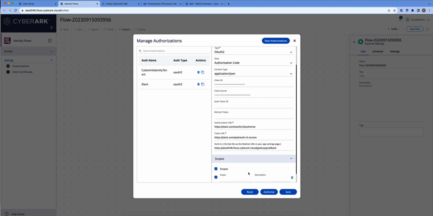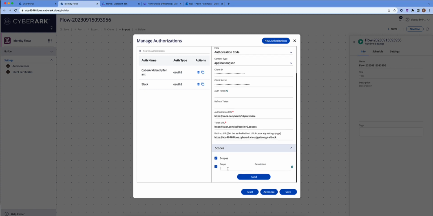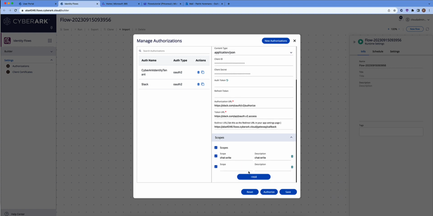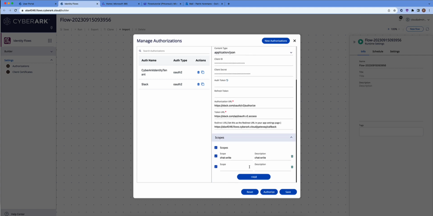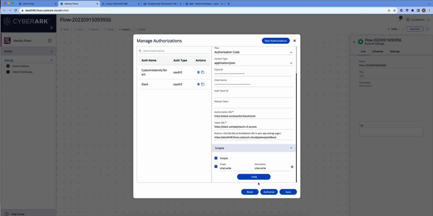And we need to add a scope as well, of course. The scope is chat write. And a description. I'm just going to call it chat write as well. Now let's click on authorize. Everything should be good. Authorization code, application JSON. If you click on authorize, then you will have a pop-up appearing. Oh, actually, I've added an empty scope. Let's delete that one. Okay, click authorize again.